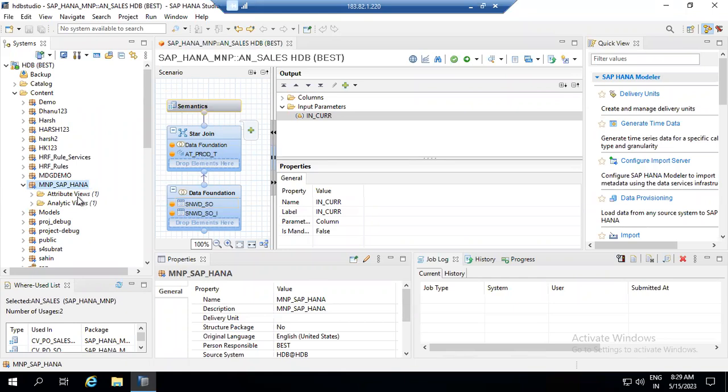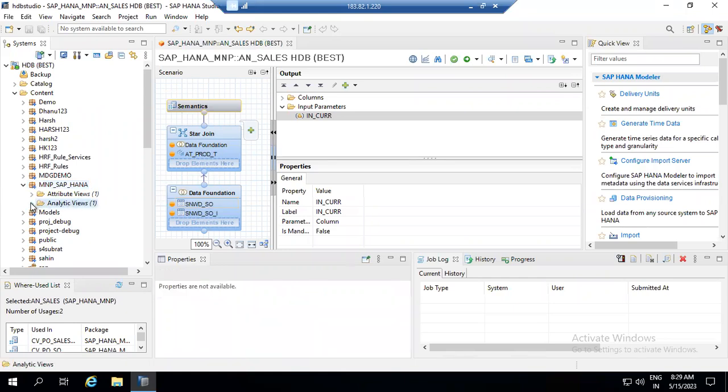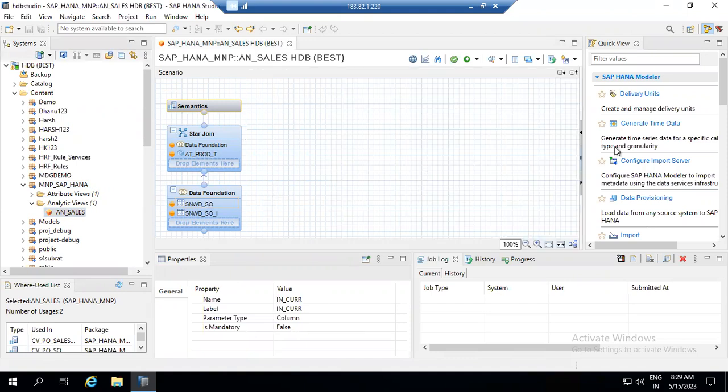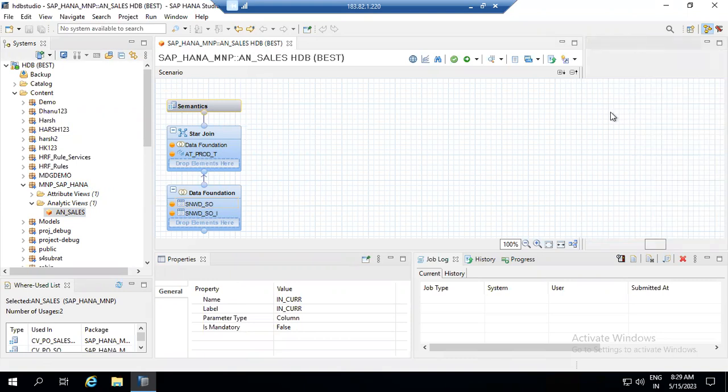Okay, in the previous session we saw how to create the analytical view and its functions. We discussed those functions as well. So let's create one more analytical view today.